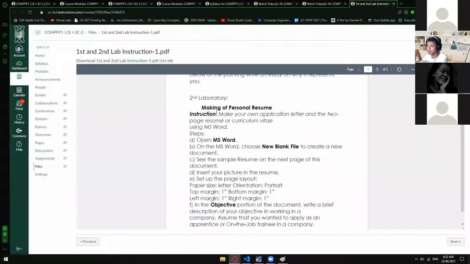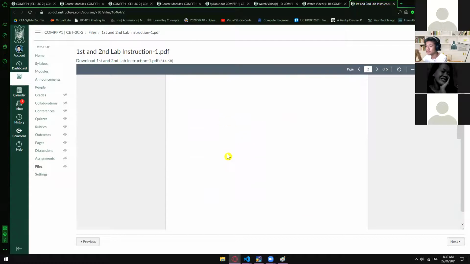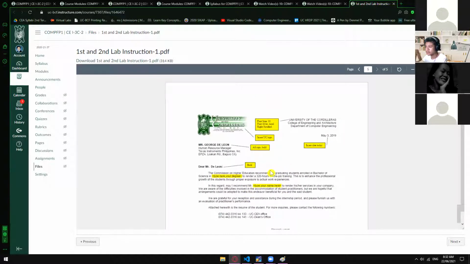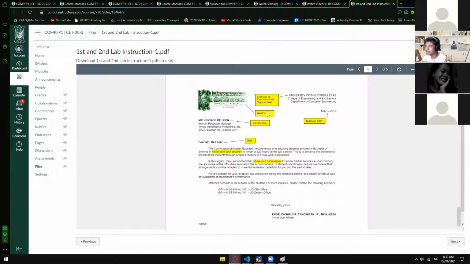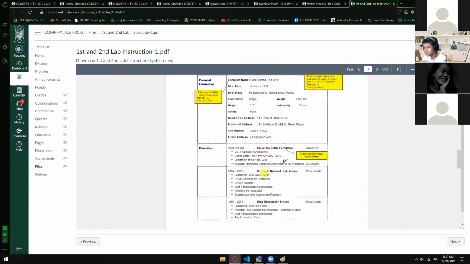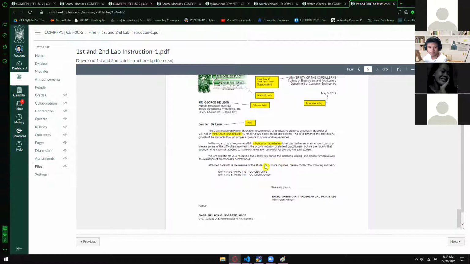For the second laboratory, there are two parts. The first one is making a personal resume, and here's the sample resume. The second one is a recommendation letter. The instruction is already in here, so just copy this as it is and do the things mentioned, like insert the UZI logo, all caps and bold, type here your degree, and type here your name. You don't need to change anything else. So there are two parts for your lab number two: the resume, and the recommendation letter.